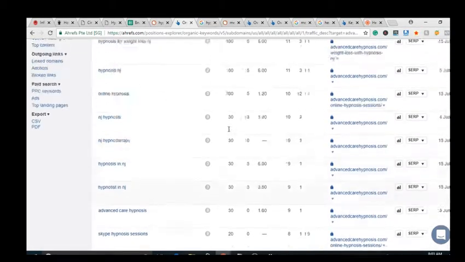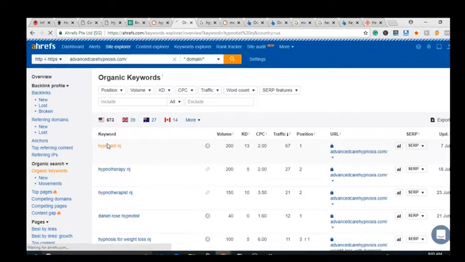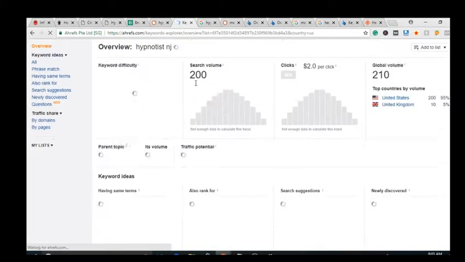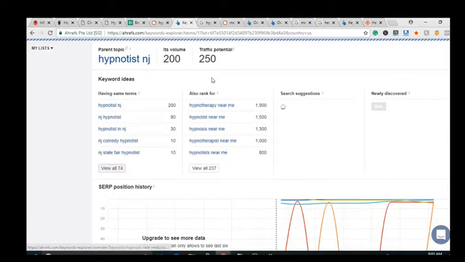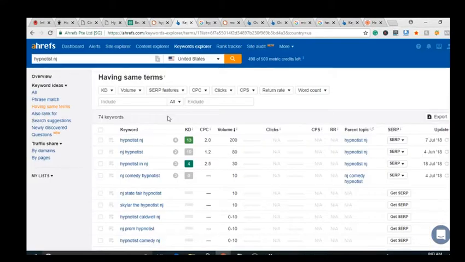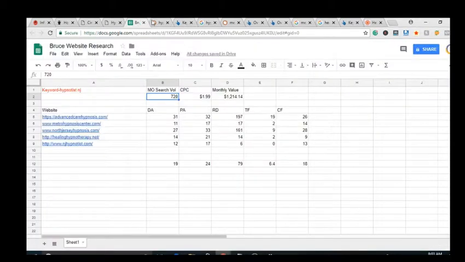So these are the volumes here. So we add up these, or we click this. Let's see what's going on here. So I click this. This is Hypnotist NJ. And this is a little inaccurate to the volume. I use a different tool, but I use the one here.